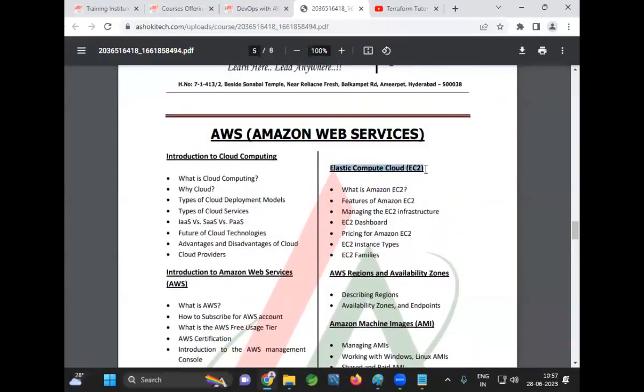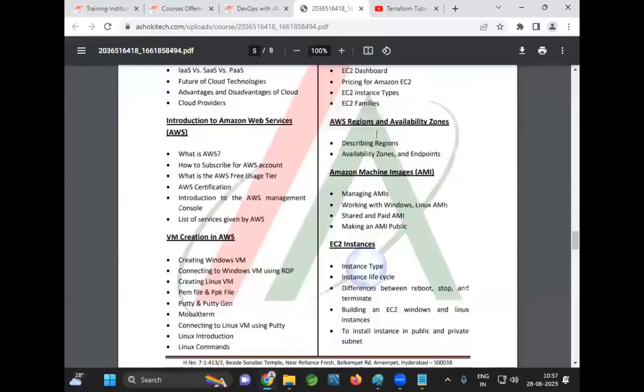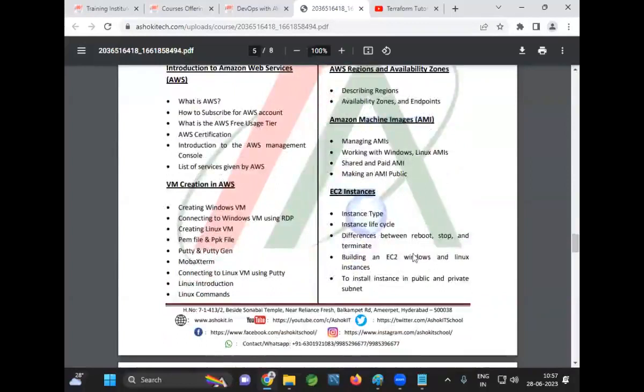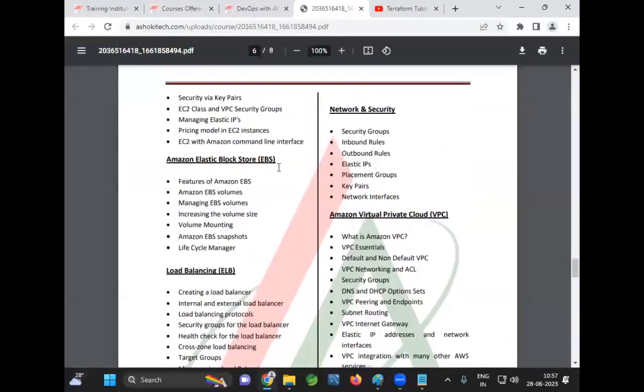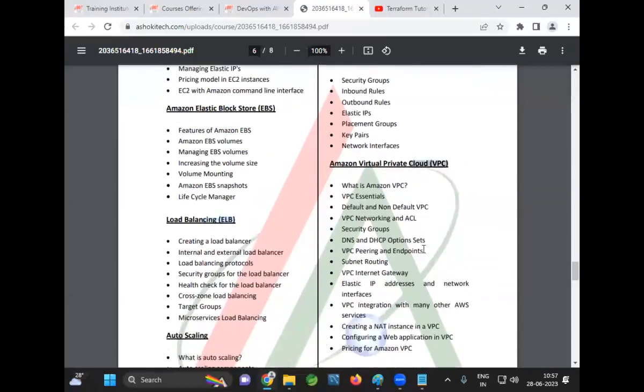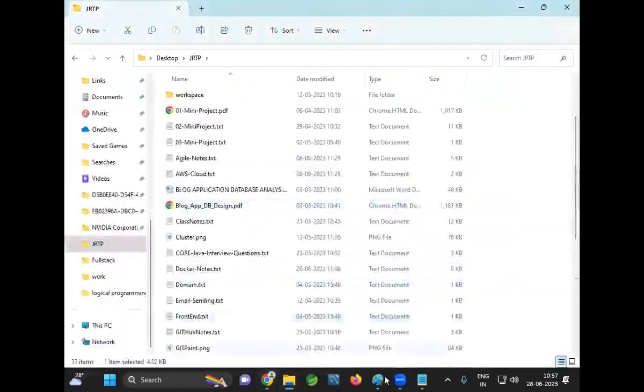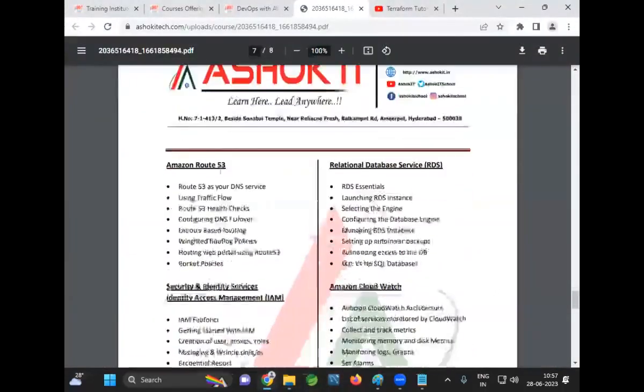What is EC2? What is region? What is AMI? What is EC2 instance? What is block store, EBS, load balancer, VPC network? VPC will be available, auto scaling.